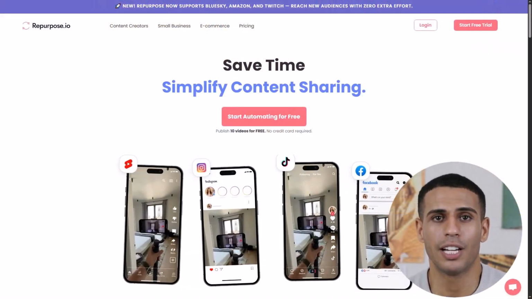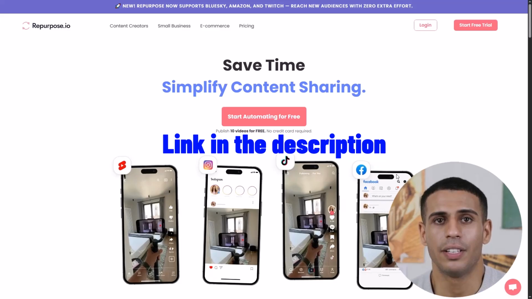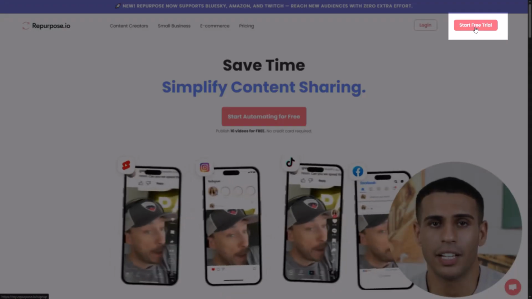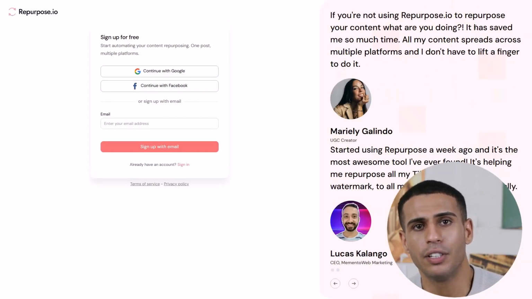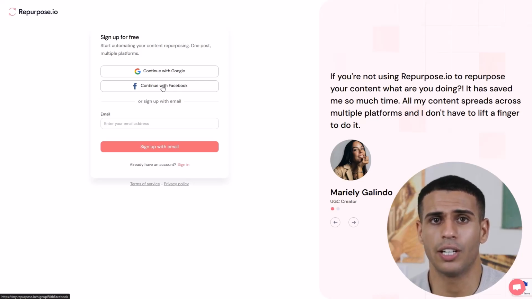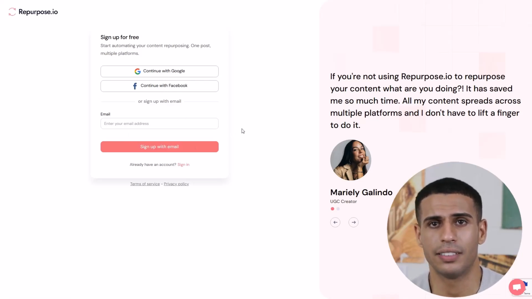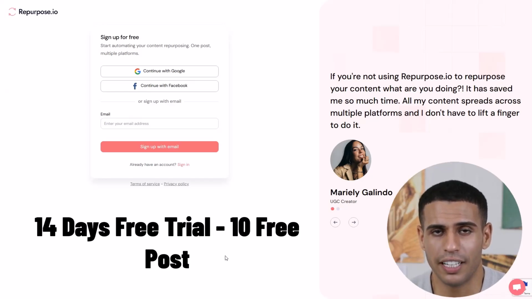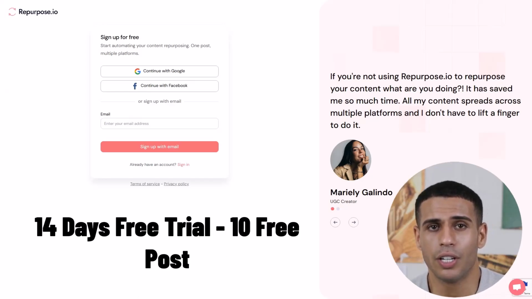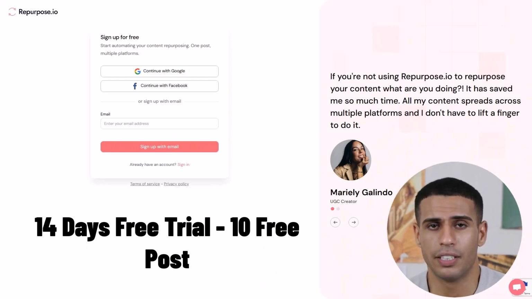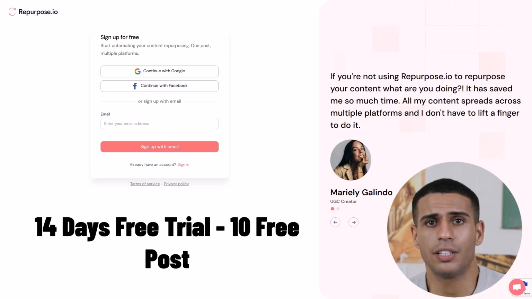Step 1. Create your account. First, click the link in the description to go to the sign-up page. Once you're on the site, click the Start Free Trial button in the top right corner. A page will appear where you can sign up using Google, Facebook, or your email address, whatever's easiest for you. With the free trial, you'll get 14 days to use the platform. During that time, you can publish up to 10 videos or audios to your favorite social platforms, completely free.